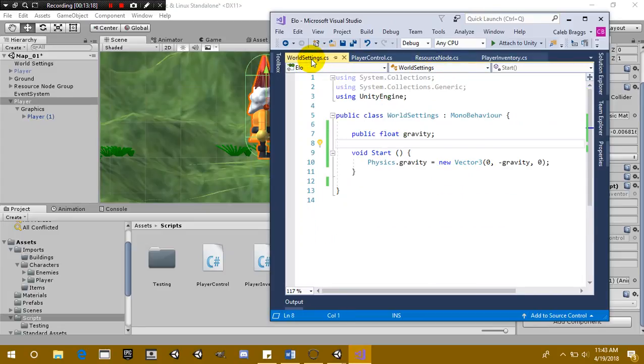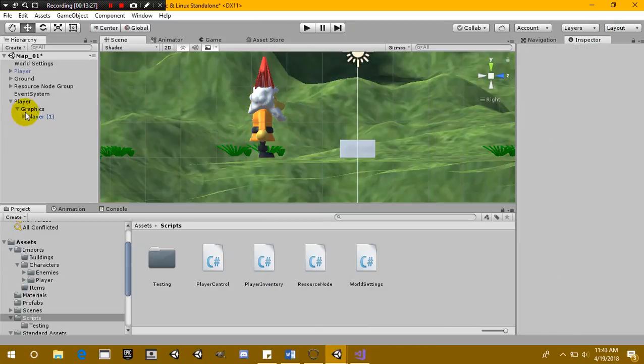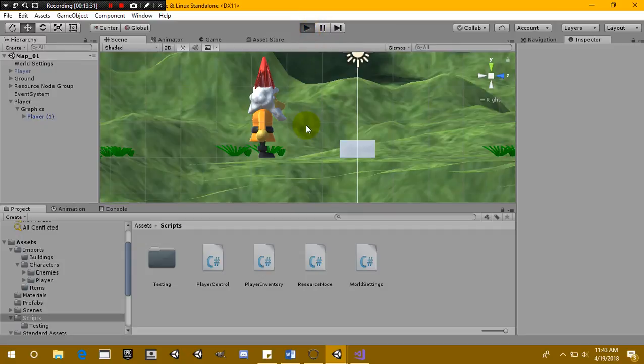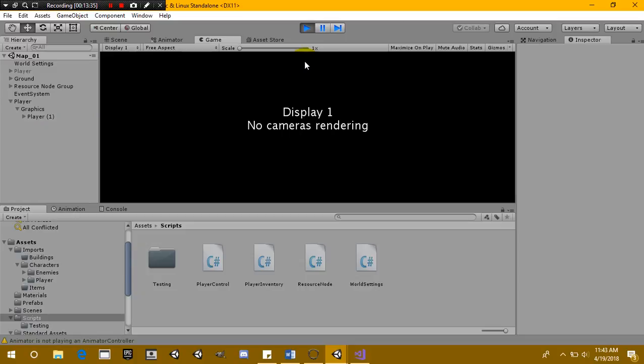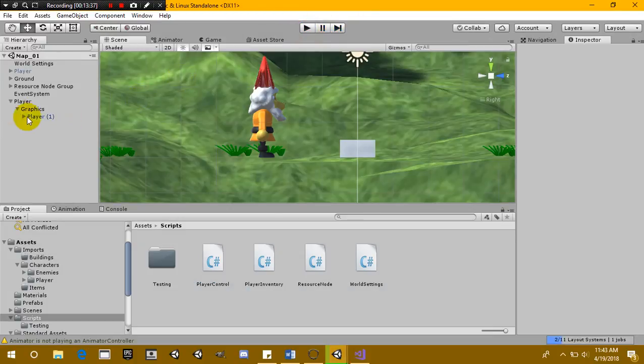Okay, so I did create a script for world settings. This is just a gravity script. If you want to add that to your game, you can. This just allows us to fall faster. But let's go ahead and test out our player. Now, disregard the animations. We haven't set those up yet. Whoops. Yeah, I forgot to drag the main camera.